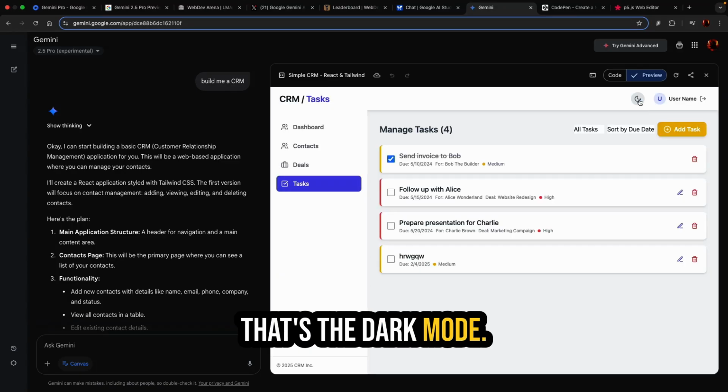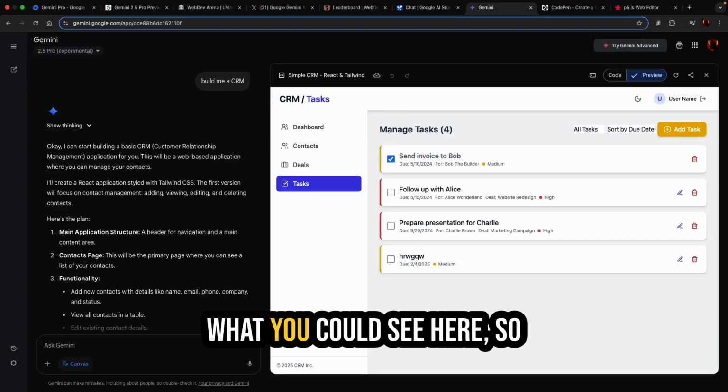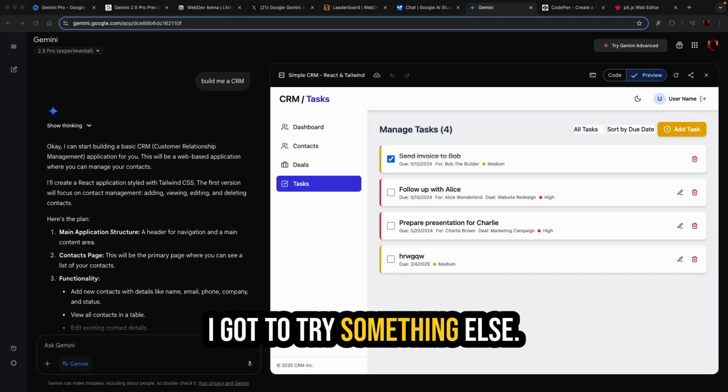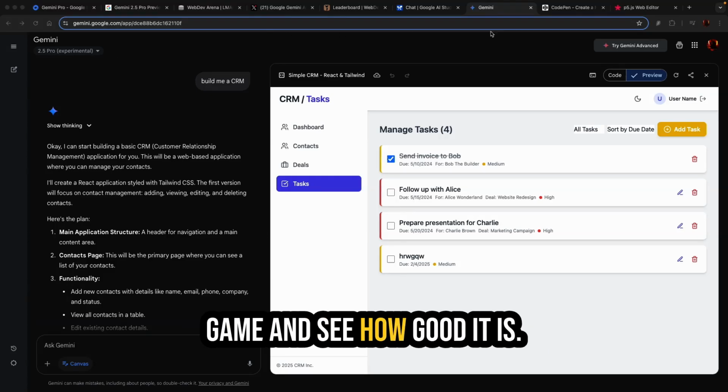That's the dark, that's the light. So that is the coding power improvement you could see. Now I've got to try something else. Let's try to create a little game and see how good it is.